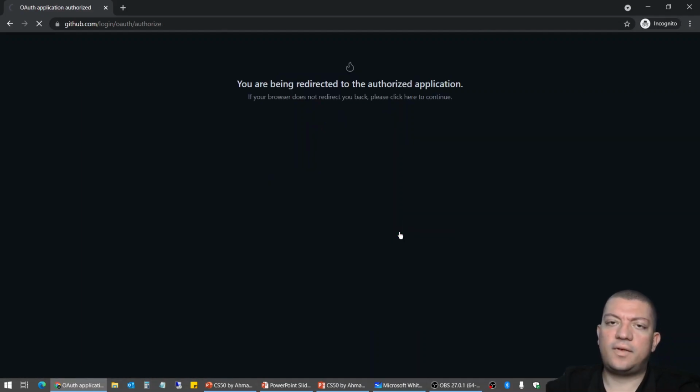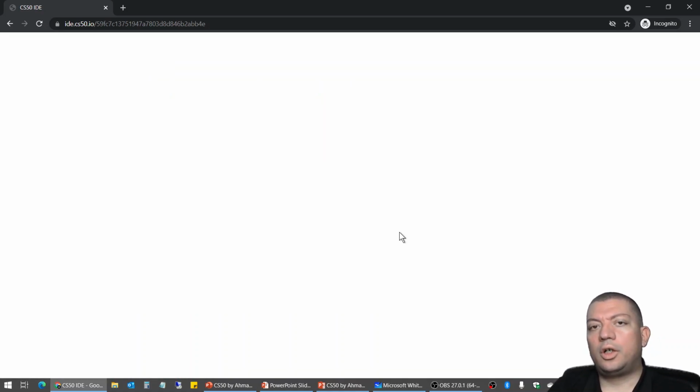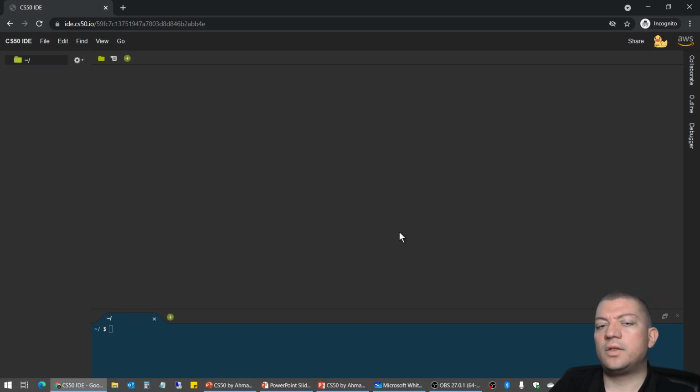So I will authorize CS50, and it's going to take a few seconds to generate my environment and everything. Then I'm going to have the CS50 IDE ready. Later on, if you have authorized CS50 once, and you are signed in to your GitHub account, you will not need to do all of this. You just go to ide.cs50.io, and it's going to open the environment right away for you without any prompts. It may again take a few seconds, but it's going to work right away.